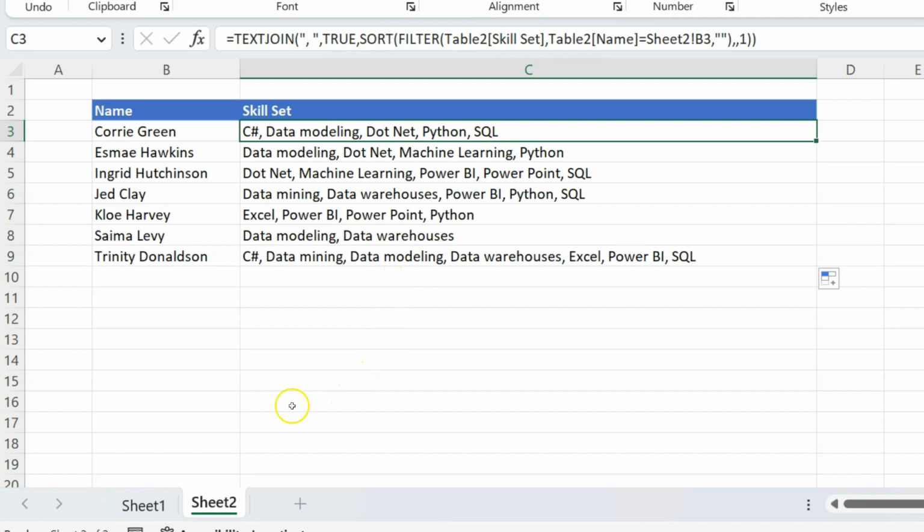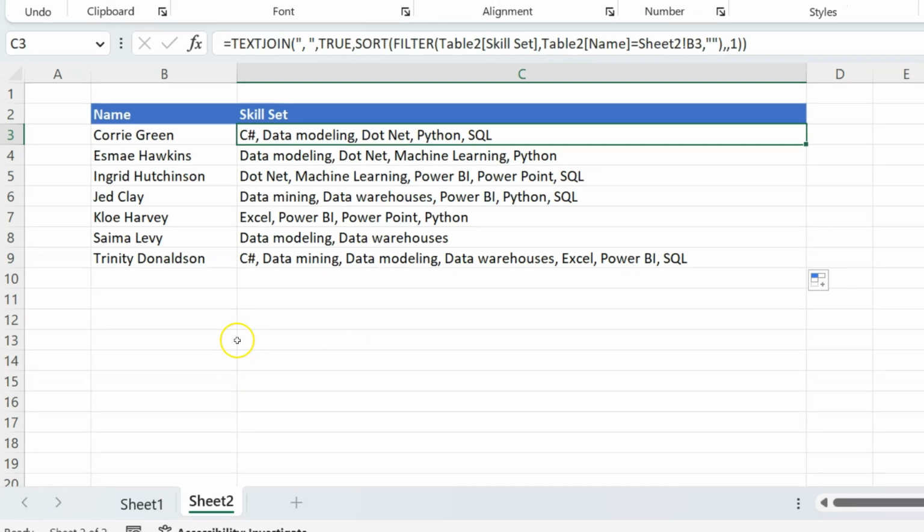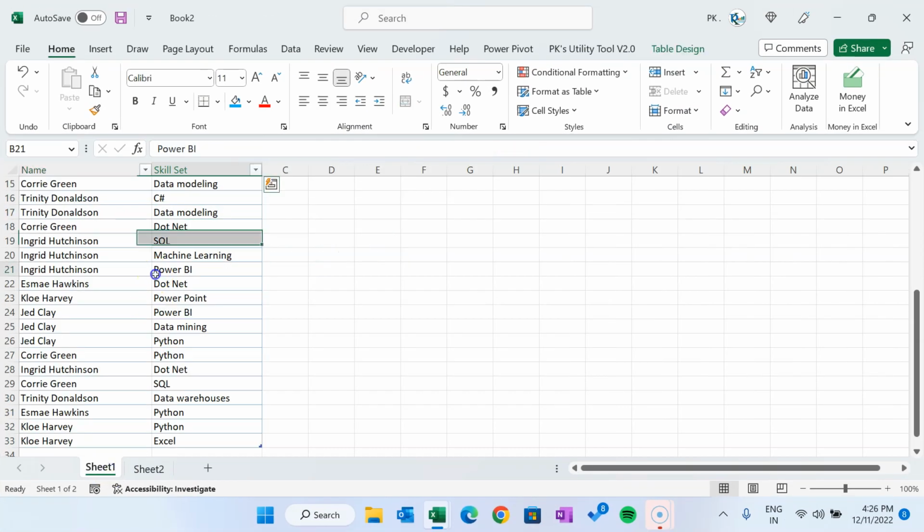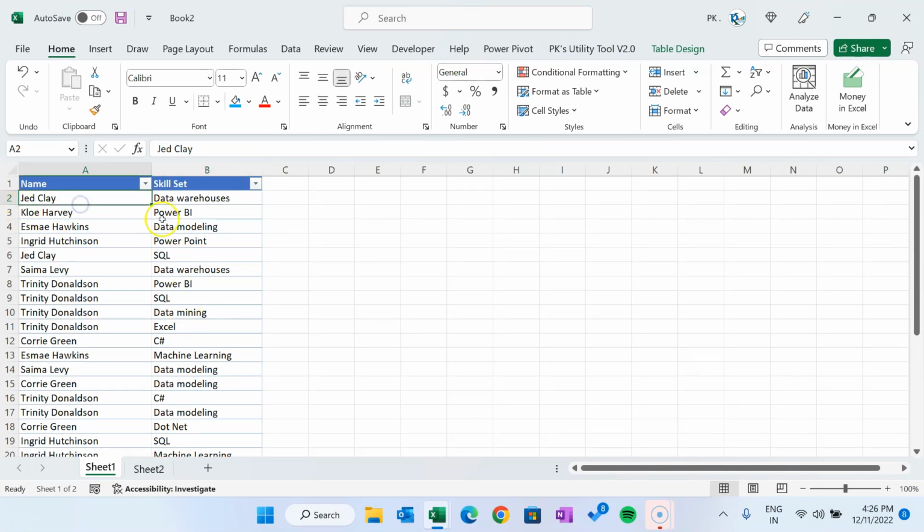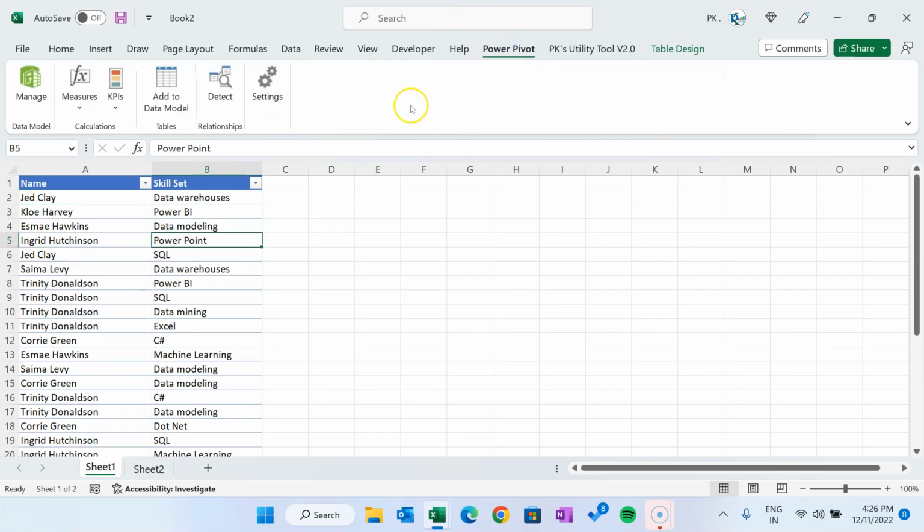Now the other method is to use Power Pivot, where we can use the CONCATENATEX function in DAX. I will show you, it is also quite easy. Let's go to Sheet1 and select this table. You can click anywhere on the table, then go to the Power Pivot tab. If this tab is not available in your Excel, you can watch our Power Pivot related playlist, wherein you will learn how to add Power Pivot to your Excel ribbon. Now I'll go here, Add to Data Model. Just click here.